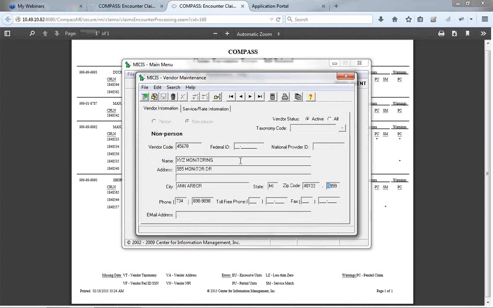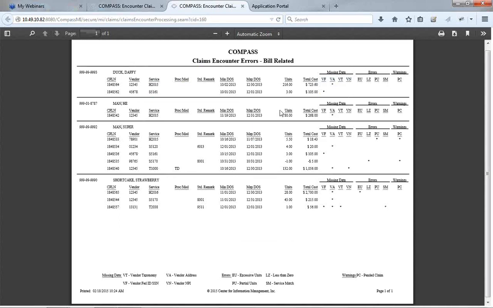So XYZ monitoring is the problem. So I need a federal ID. So you would need to obtain what their federal ID is, and it's probably some 38 number. It could be something else, but in Michigan 38 is the most common, and fill that in. Okay, we've got that. So vendor 45678 is set. Now the next person's He-Man. Well, this is another VA error. Well, if you look, it's the same vendor as Daffy Duck, which means I already fixed that. So we can skip that one.